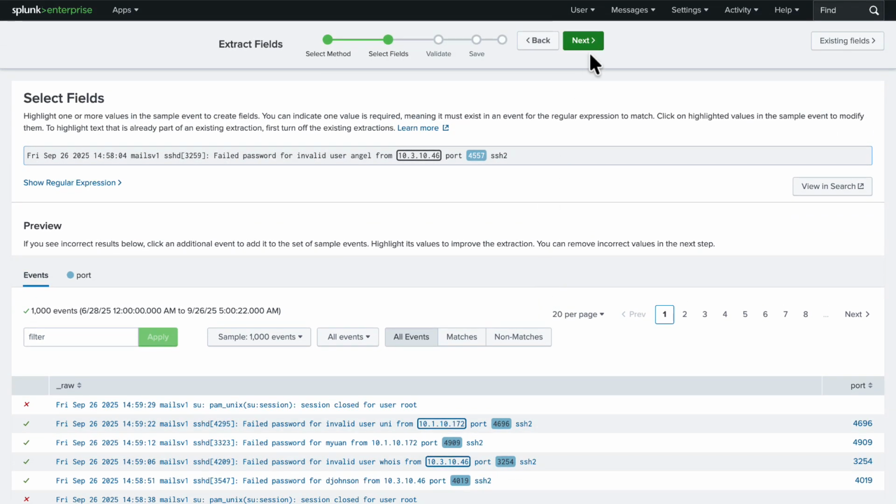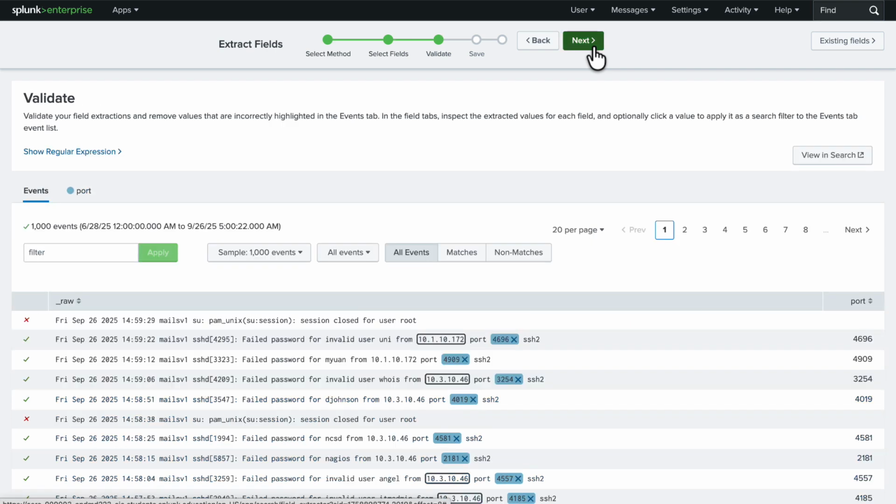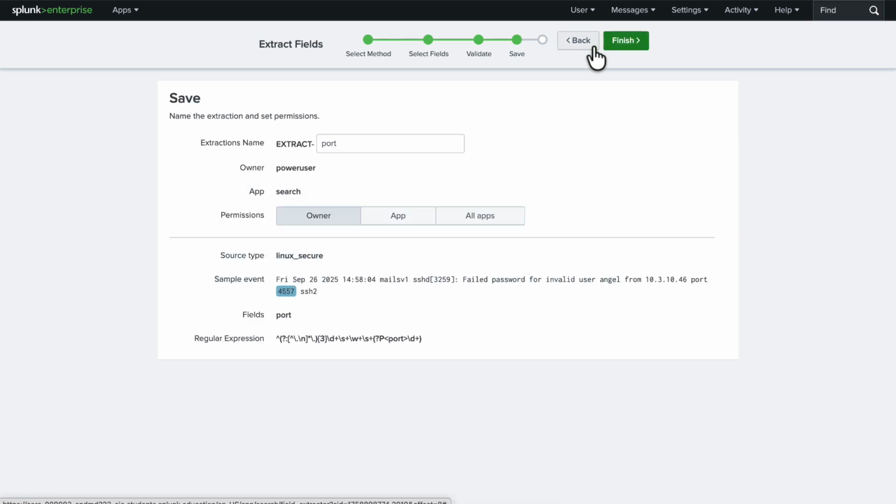Continue to the next step to validate the extraction by checking for any erroneously matched values for the extracted field. If needed, click the X to remove this value. This will update the regex to not match on these sorts of values. When ready, click Next, verify the extraction name, permissions, the regular expression, and select Finish.